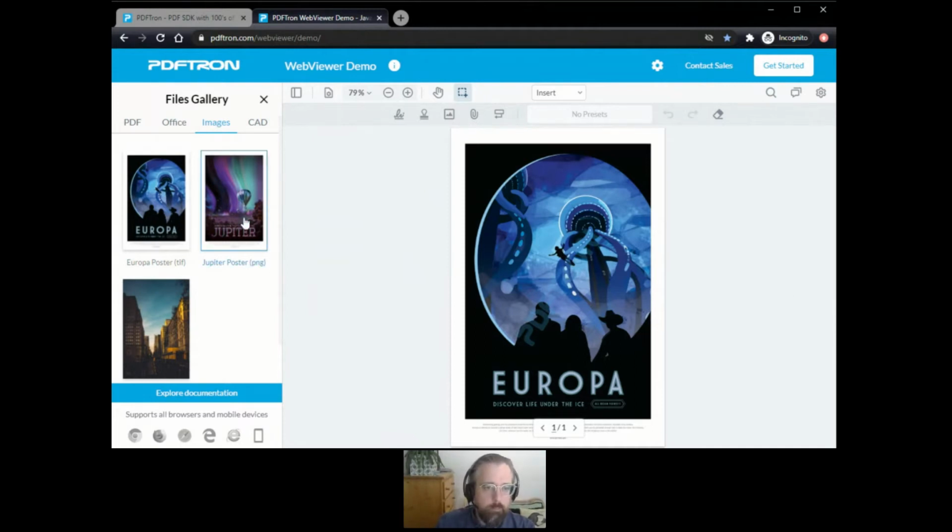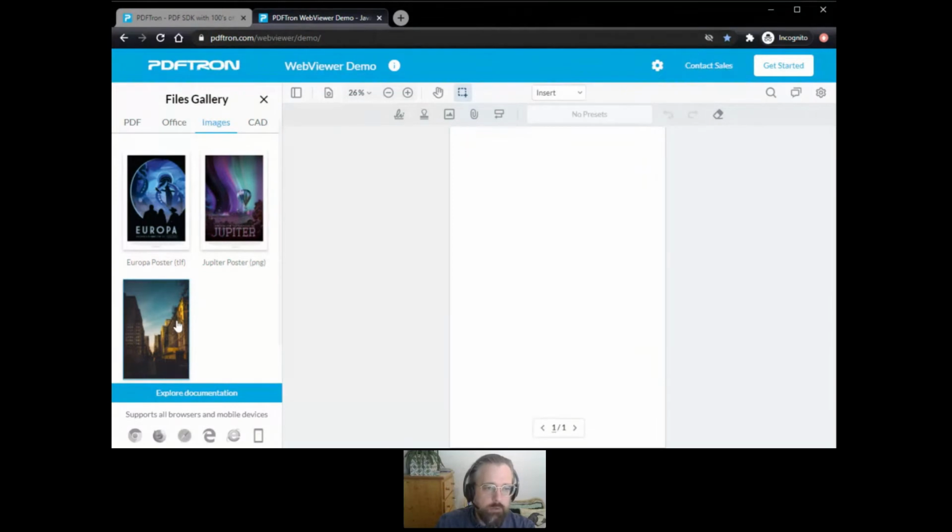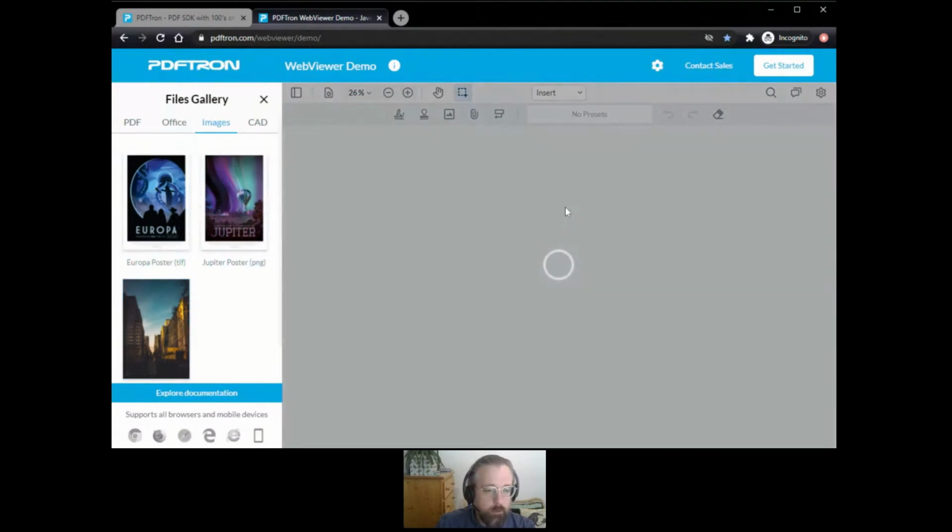So along with loading up PNGs and JPEGs directly, WebViewer can load up single-page TIFF documents as well as multi-page TIFF documents. Those multi-page TIFFs are then shown just like a multi-page PDF document. And inside of WebViewer, we can also save the document as an image.